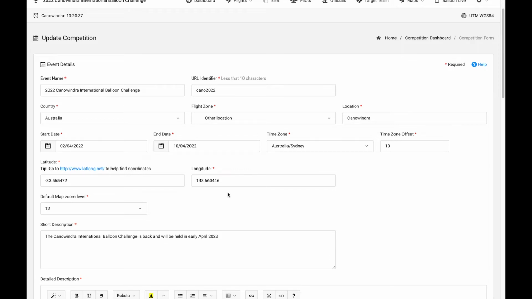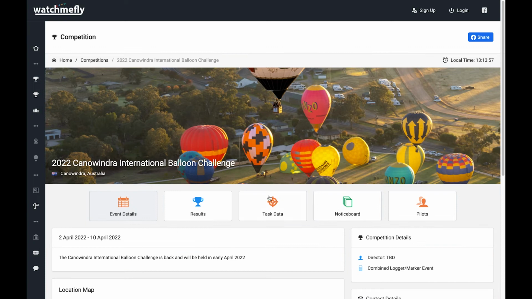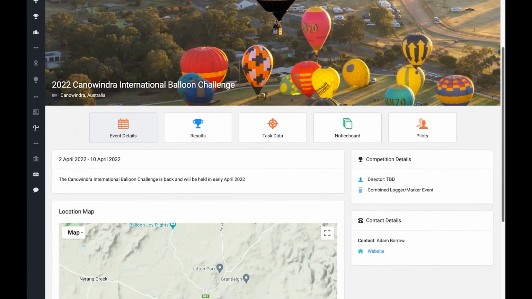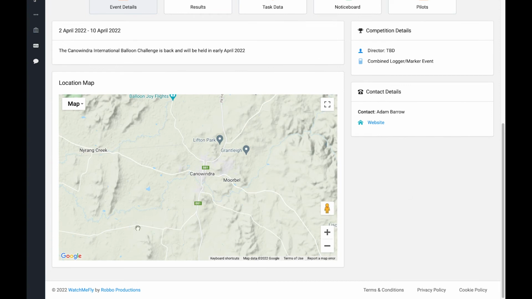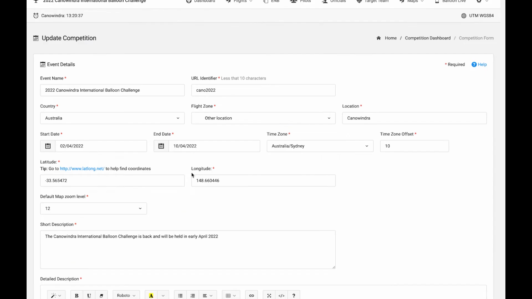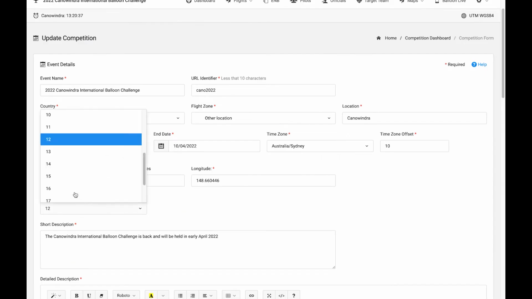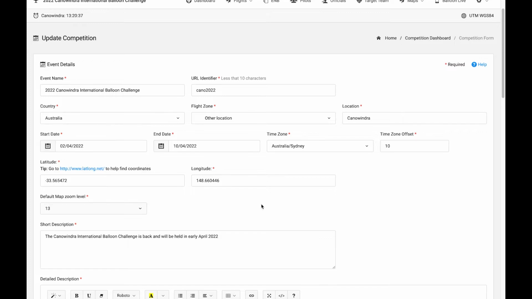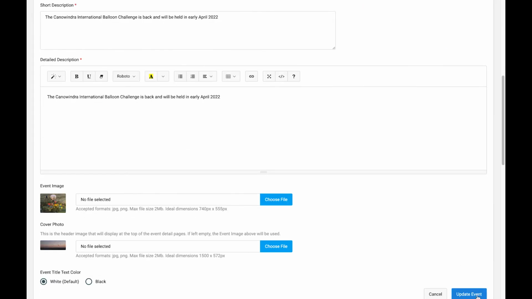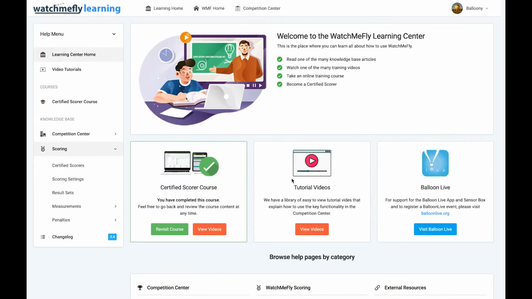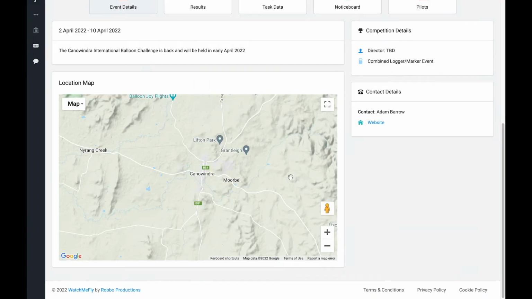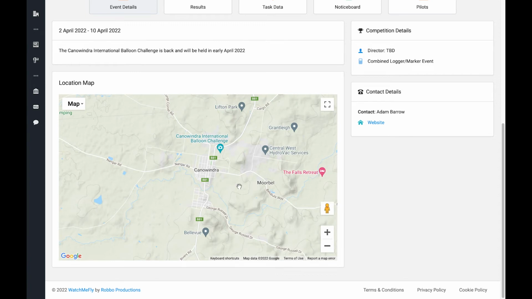So if we come back to the details page, this is what the public can see on the website. We have a map that appears, and that longitude and latitude is showing where the center of that map is. You can change the default zoom, so maybe you wanted it a little bit more zoomed in. So if we change that to 13 and update it, when we come back to this page and reload the page, you'll see we're a little bit more zoomed in.